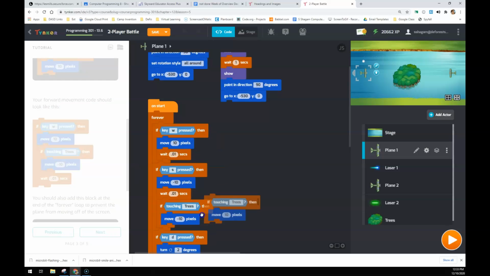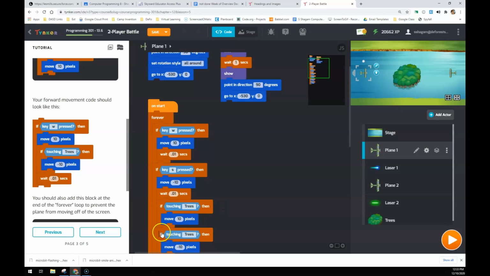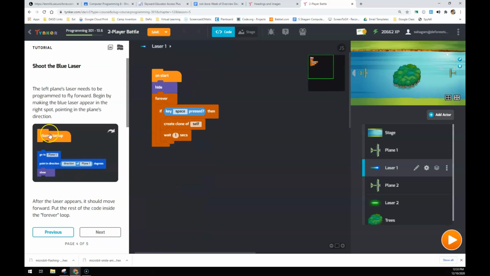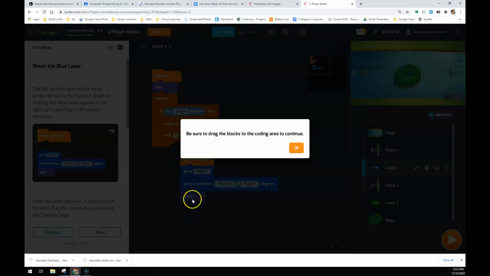Oh, no, I'm wrong. Right here. In here. Negative 10 pixels. And this one will have the 10 pixels because it can't hit these trees. It has to be able to move back from there. And then it just has you do the clone startup. Pretty simple. And that's it for this.